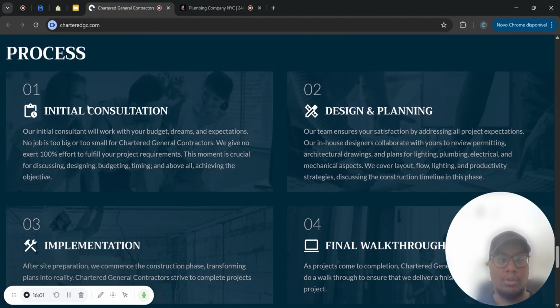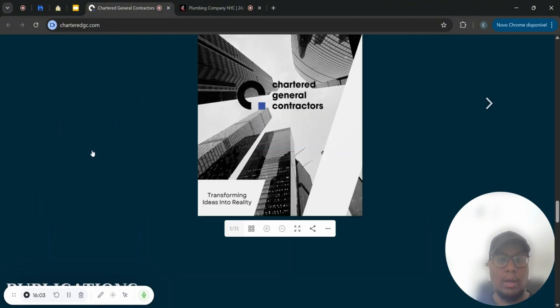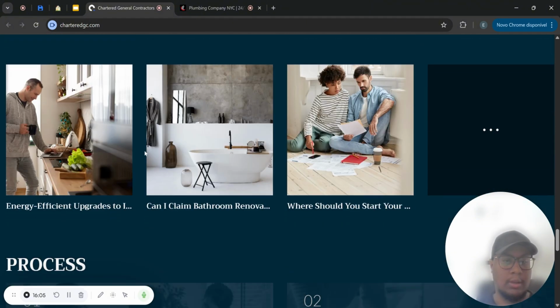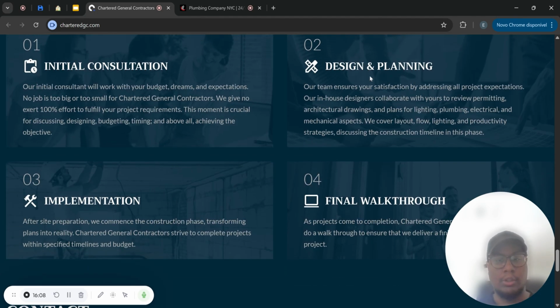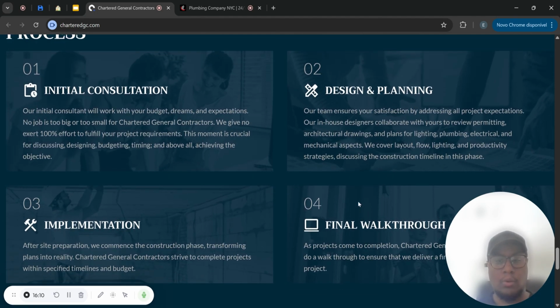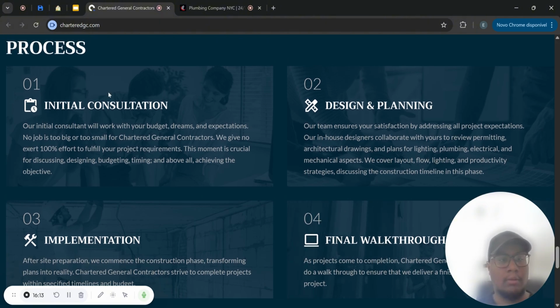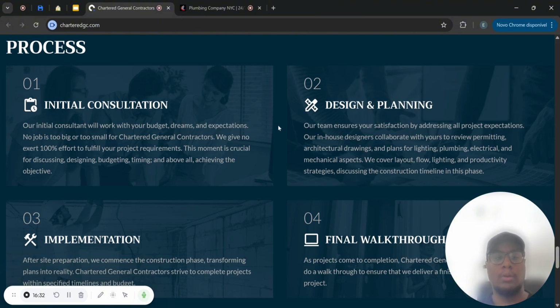Okay, see, this process should be above the publication. After the how it works is a good placement. So initial consultation, design planning, implementation, final walkthrough. Yeah, that's good. I love when the companies do this. I always do the process for all my clients' websites, because it shows the user, the visitor, how you will process their renovation, their construction. It just tells the visitor what to expect. This is good.